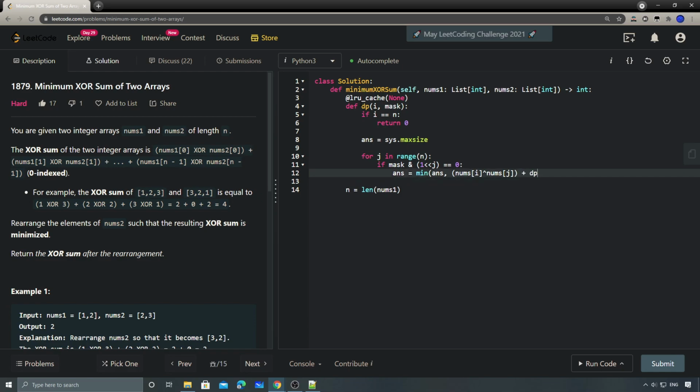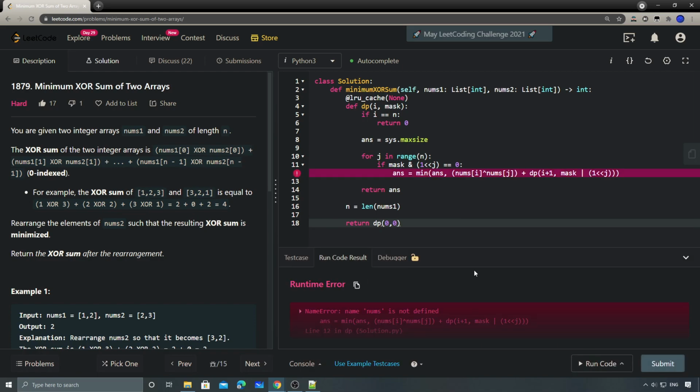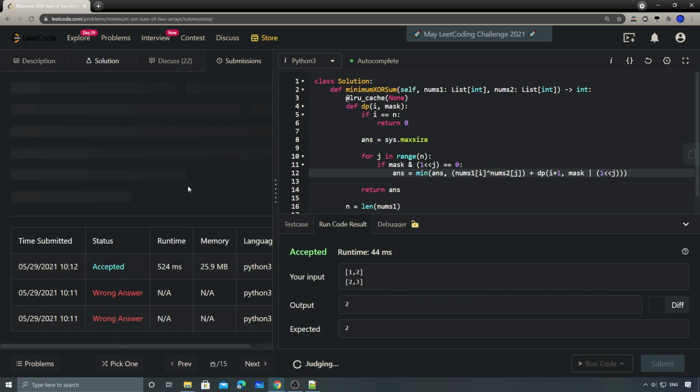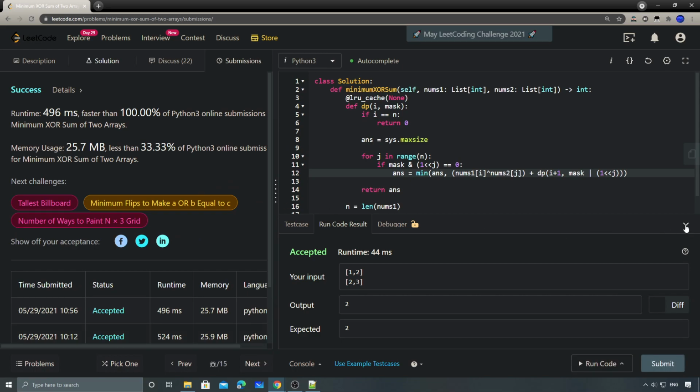And then the remaining part, we can hand it to the next state, which is i plus 1. And then the mask will be this XOR. We're going to mark this bit to become 1. Okay. So return the answer. So that's it, I guess, right? DP at 0, 0. All right. If I submit, yeah, there we go.